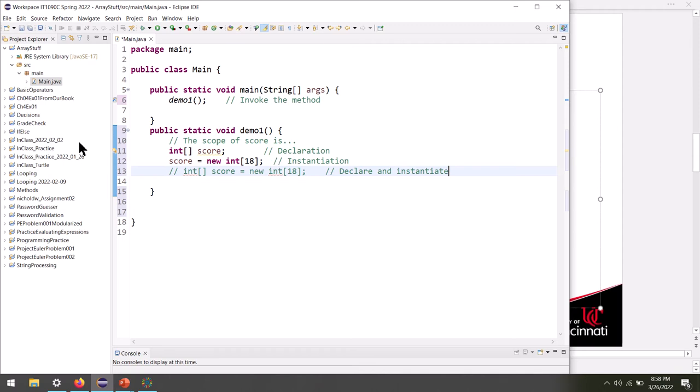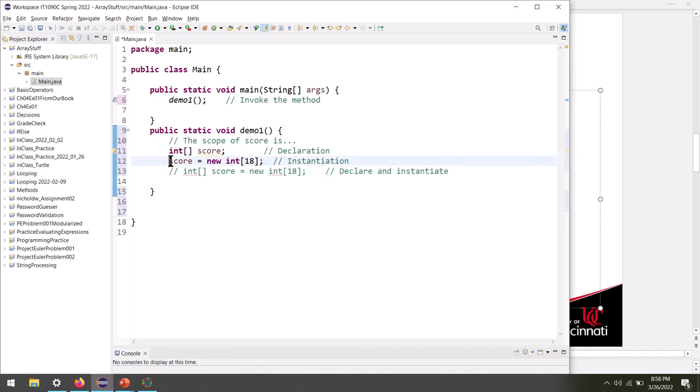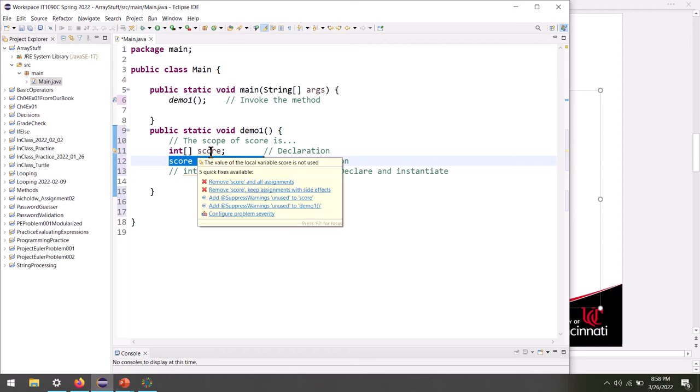Now, getting back to what I have so far, you can see that in line 11 there is a warning. The warning, the value of local variable score is not used. We're not surprised by that because we're not using it. It might look like we are using it because in line 12 we are using it. But what that warning really means is that you haven't put anything into it yet. We declared and instantiated it, sure.